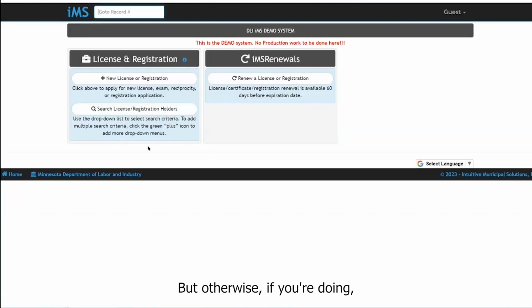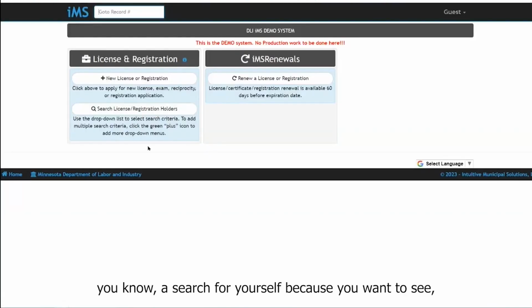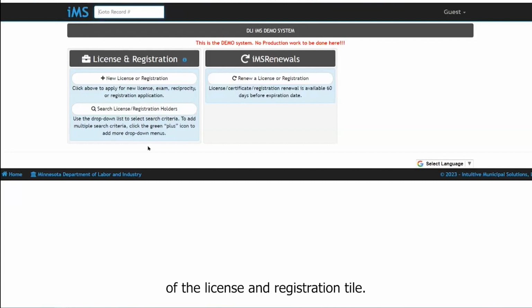But otherwise, if you're doing a search for yourself because you want to see how many education hours you need, or if you're searching for another building official, those searches can be done inside of the license and registration tile. It's the same look whether you're in as a guest or as a user. There's always going to be that search license and registration holder tile.